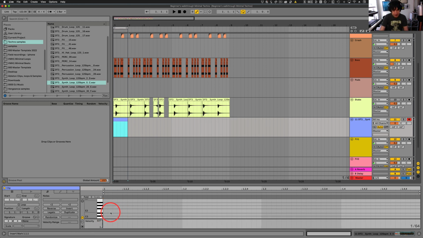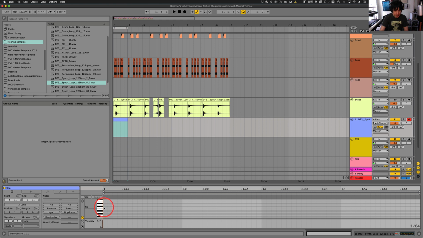So now we can enter in our notes. And depending on how long we make the note is how long it plays, right? So we can have a short one and then a long one.